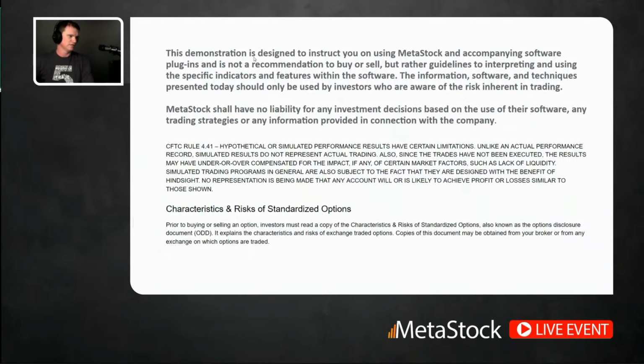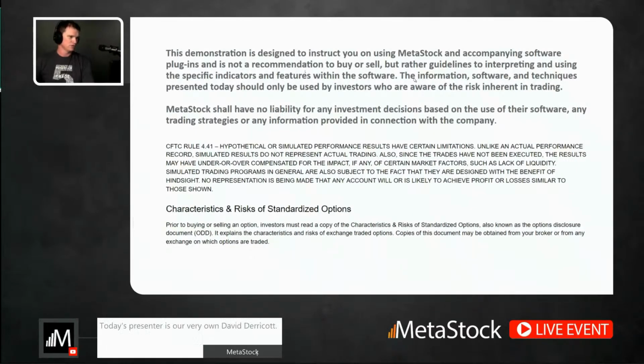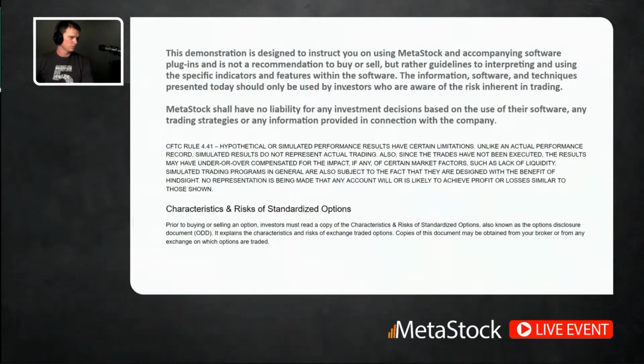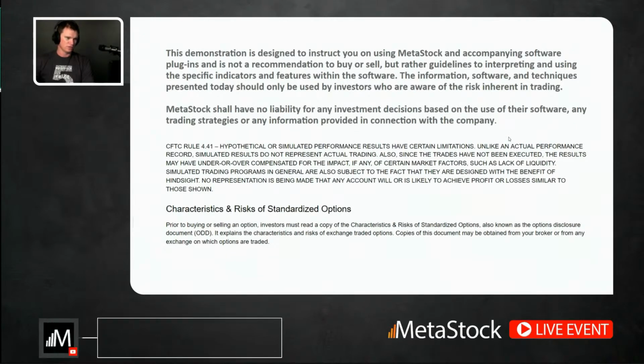The demonstration today is designed to instruct you on using MetaStock tools and add-ons and accompanying software plugins, and is not a recommendation to buy or sell, but rather guidelines to interpreting and using the specific indicators and features within the software. The information, software, and techniques presented today should only be used by investors who are aware of the risk inherent in trading. MetaStock shall have no liability for any investment decisions based on the use of their software, any trading strategies, or any information provided in connection with the company.